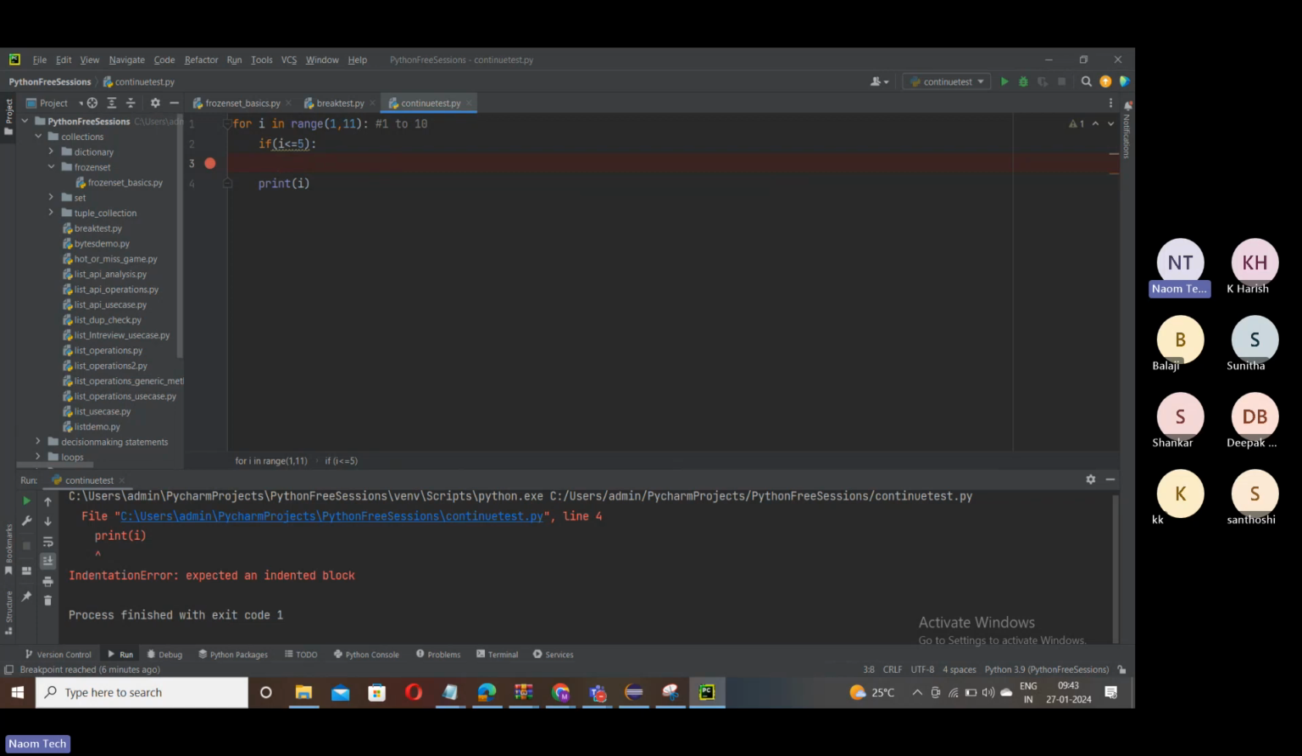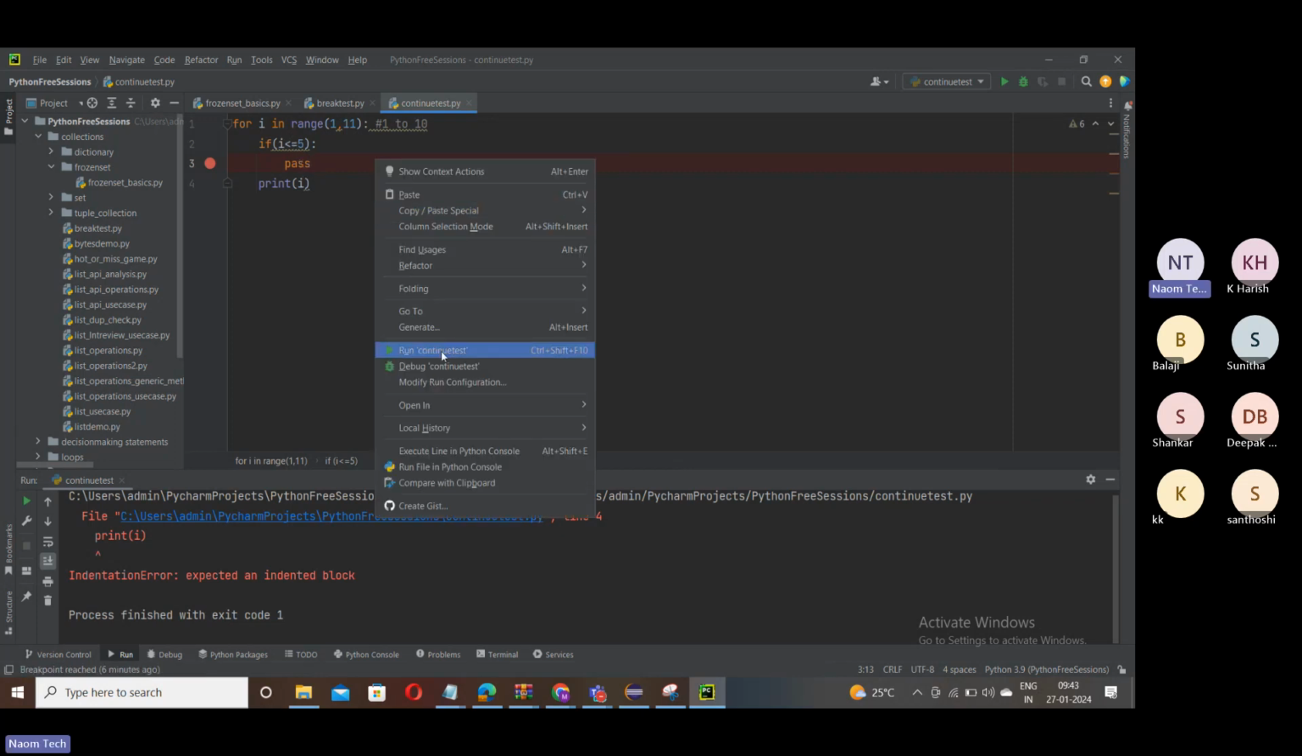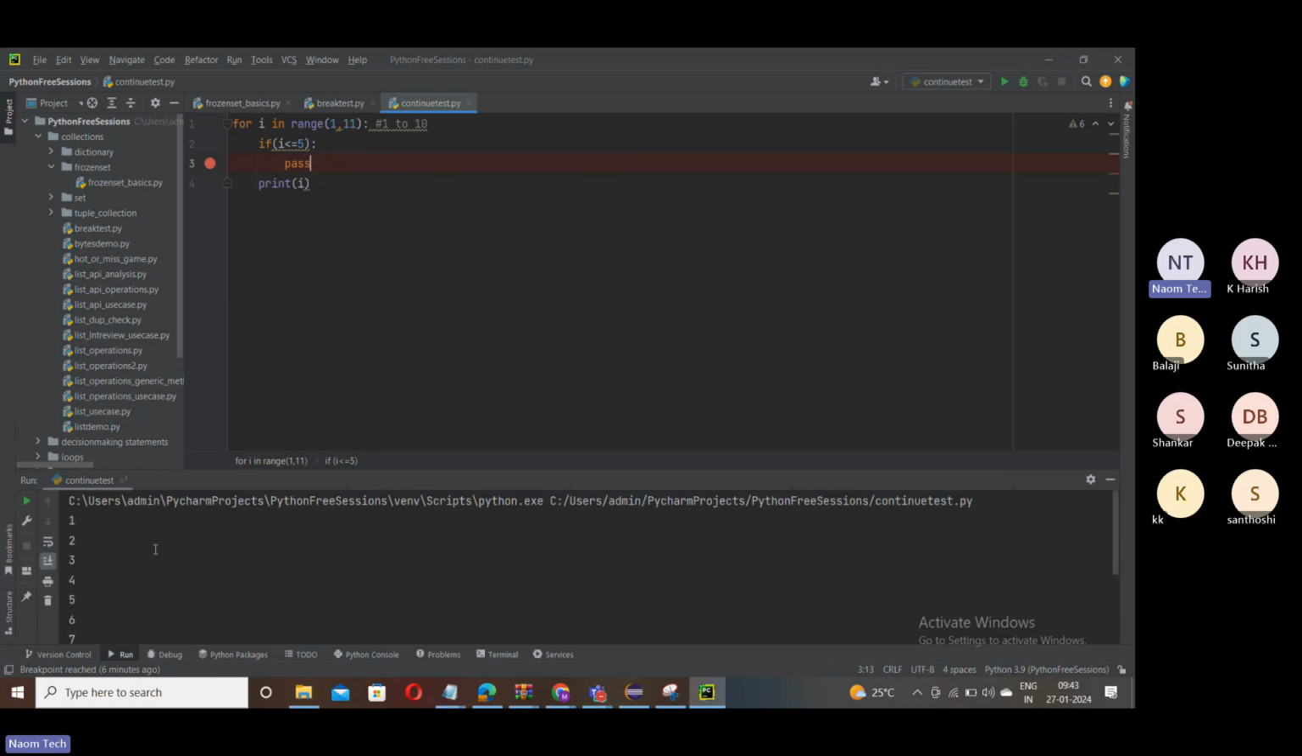And I don't want anything under if, but I just want to simply pass it, like instead of continue, instead of break, I just want to fill it with something. Then pass is the best option we can use in Python. So what do you do? Right click and run this. We get the same output. So what is happening? This time, this if block is getting executed and print is also getting executed. Of course, this is the nature of this one.